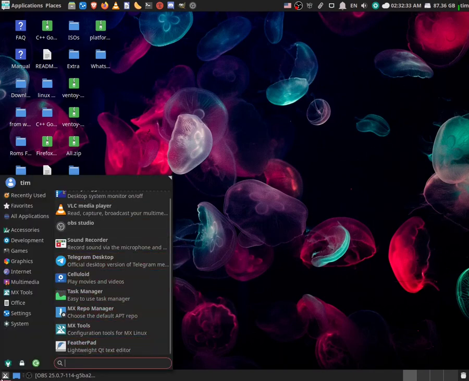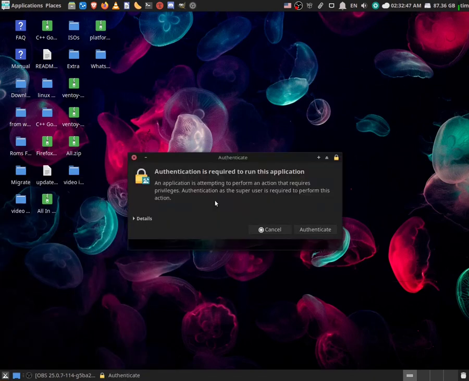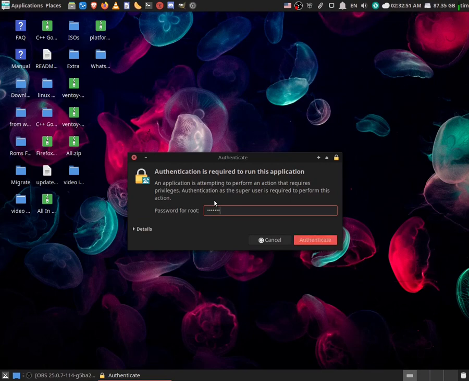What do you want to call this? Like a little menu. This is whisker menu, I guess, in XFCE. It doesn't matter. Just open this up and write MX Package Installer. Okay, this is the first thing. There we go. Open it up. Write your root password real quick.